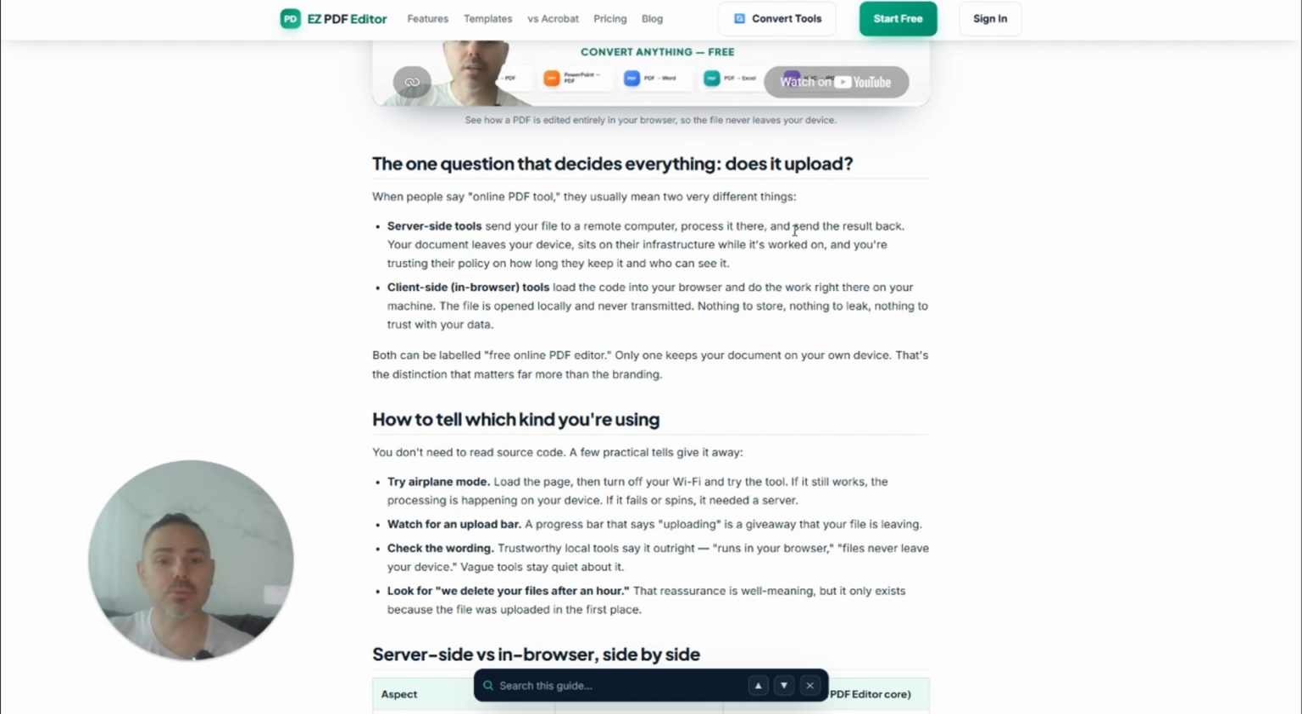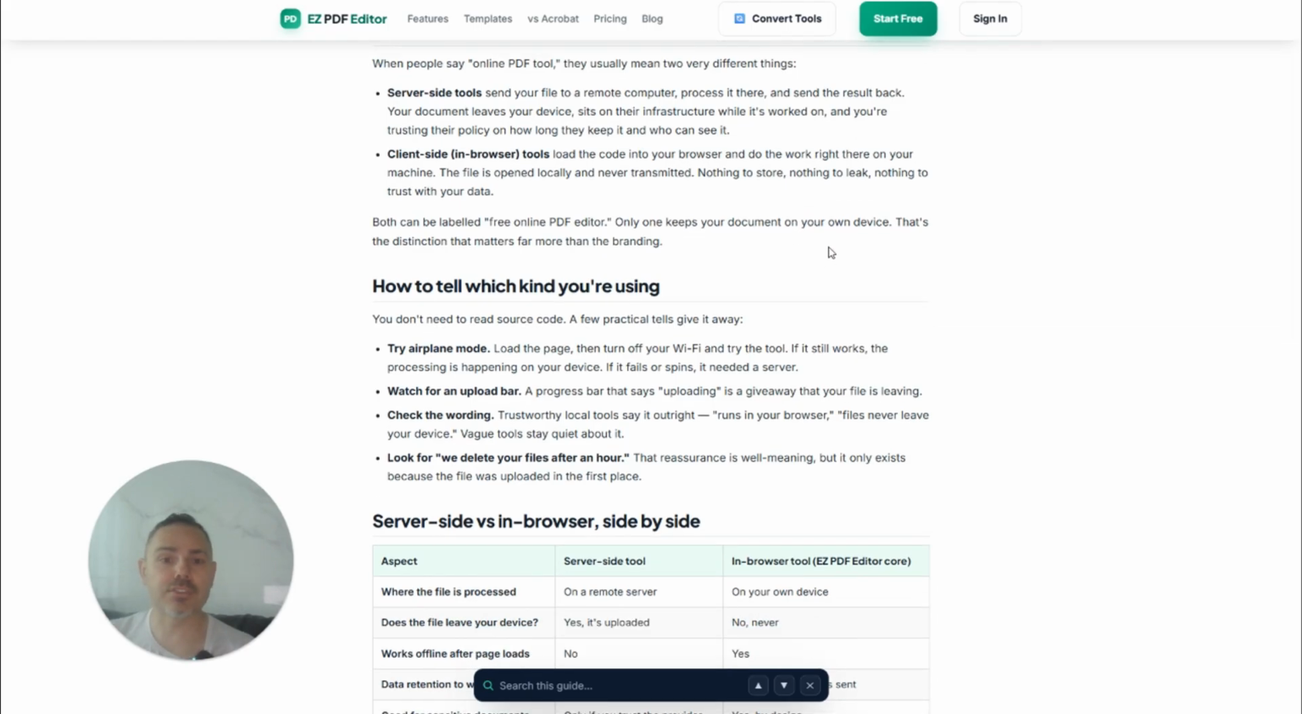You can try airplane mode: load the page, turn off your Wi-Fi, and if it still works and it's processing, then it's happening on your device. If it fails or spins, then you're using a server. You want to watch for an upload bar. A progress bar that says uploading is a giveaway that your file is actually leaving. A local tool does the conversion almost instantly.